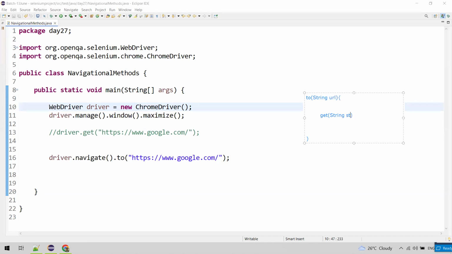This will be a URL, or just call this a string object, right? So when you pass a string, it just calls the get method internally. And what does get do? We have been seeing it in almost every session from the beginning of Selenium: get takes you to the particular URL passed to it as a parameter. So now what's the difference between navigate.to and get?